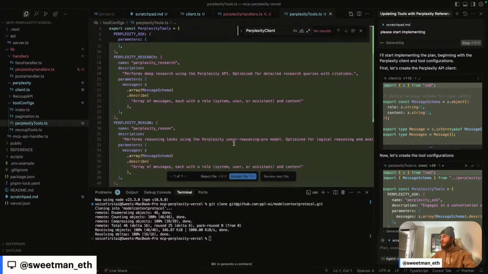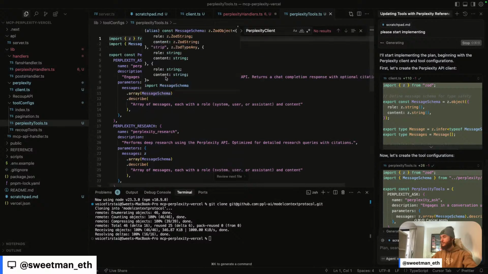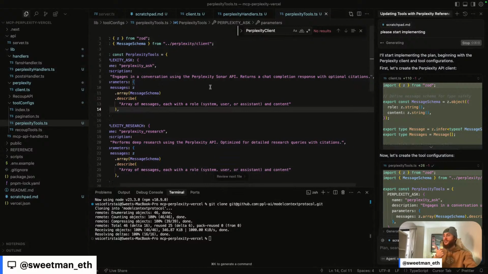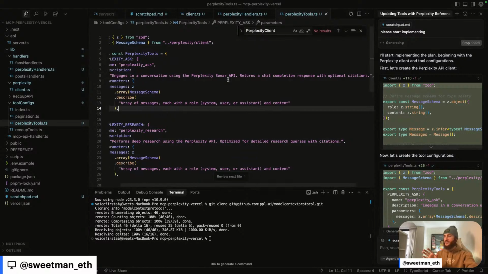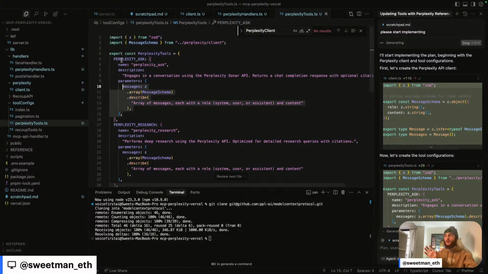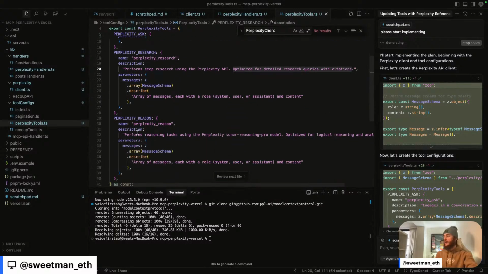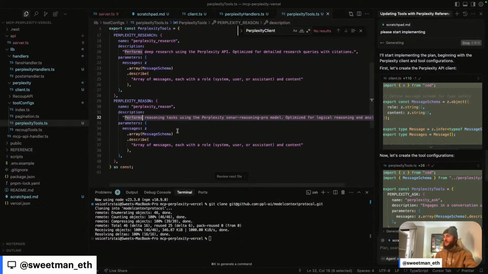And so now we've got 3 tools being defined. Ask, which engages in a conversation using the Perplexity Sonar API. It returns a chat completion response with optional citations. That's what I'm familiar with using so far. Perplexity Research performs deep research using the Perplexity API, optimized for deep, detailed research queries with citations. And then Reason performs reasoning tasks using the Perplexity Sonar Reasoning Pro, optimized for logical reasoning and analysis.